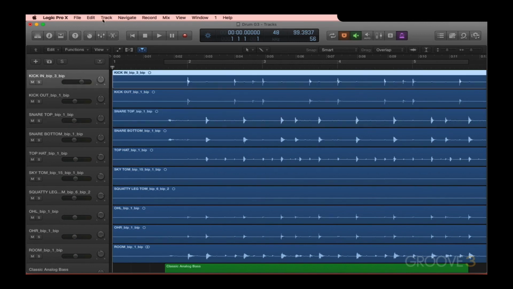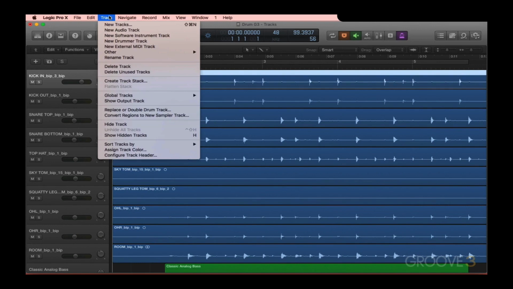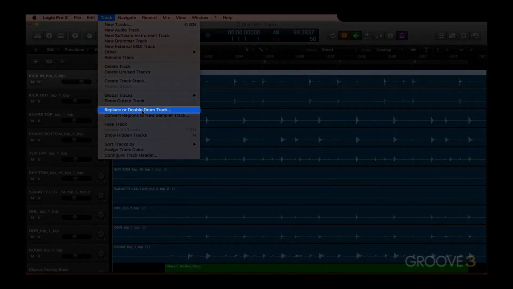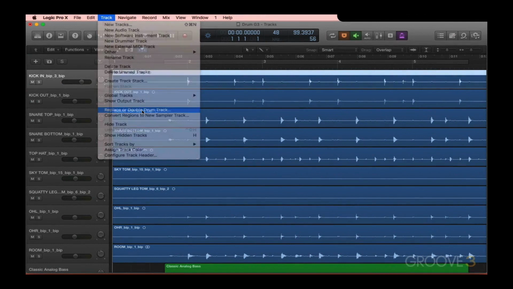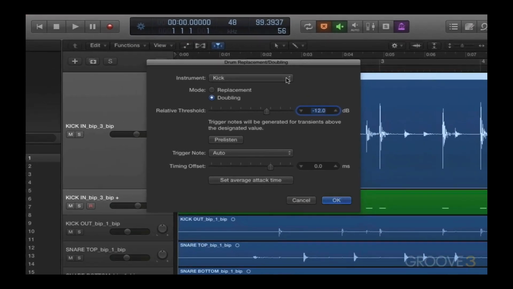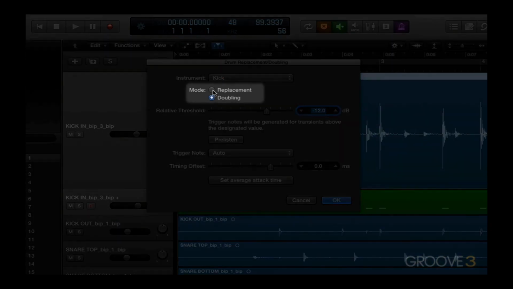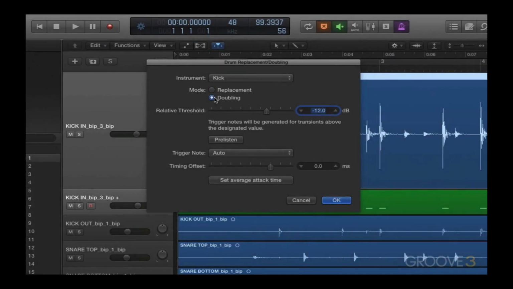Next, go up to the top where it says track, click on that, and go down to replace or double drum track. Okay, we have an instrument selection box that gives us the option of kick, snare, tom, or other. This is a kick drum, so we'll stay selected on kick. You can choose replacement or doubling. I'm going to choose doubling.